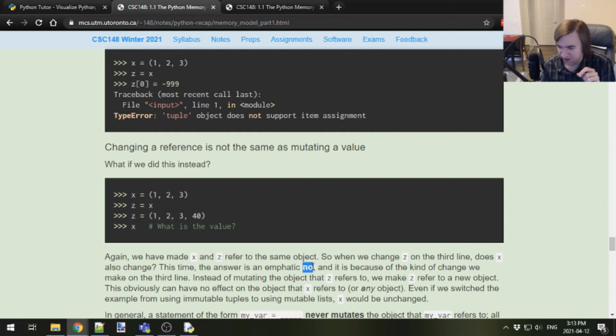It's an emphatic no, and this is because of what kind of change we're doing here. We're not mutating the object by making some alteration to it. We're just deciding, you know what? Z doesn't refer to this tuple anymore. Z now refers to this tuple. They are two different things. So after this, Z and X are no longer aliases of one another.